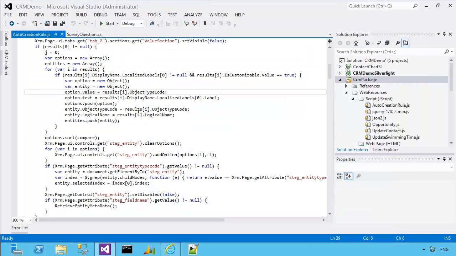So I only want entities that are customizable by the user, i.e. should hopefully include the system entities and any custom ones you've done. I then create an option object, which is just a standard JavaScript object, so you can add properties dynamically, this entity object as well.